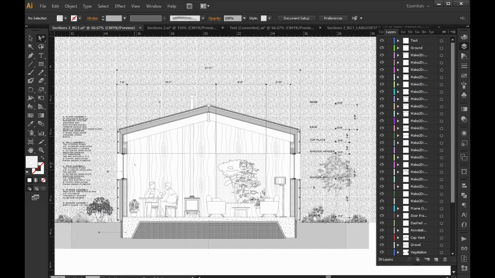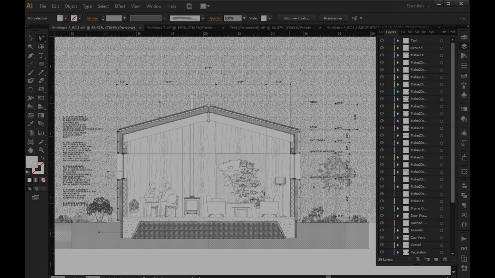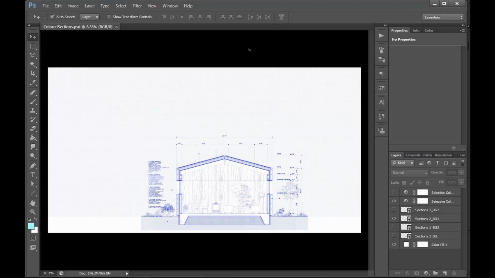You want to make sure you have it saved as an Illustrator file, and then you will open up the Illustrator file in Photoshop, okay? So let me open up the file in Photoshop. So here we are in Photoshop. Let me just show you the dialog that you'll get when you open them in Photoshop.